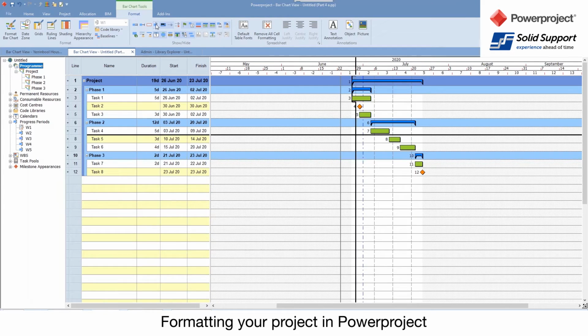I turn my progress line on. There is my progress line that I've set up with the default color. And as I start applying progress to this, and I put some progress on that, it colors that up.